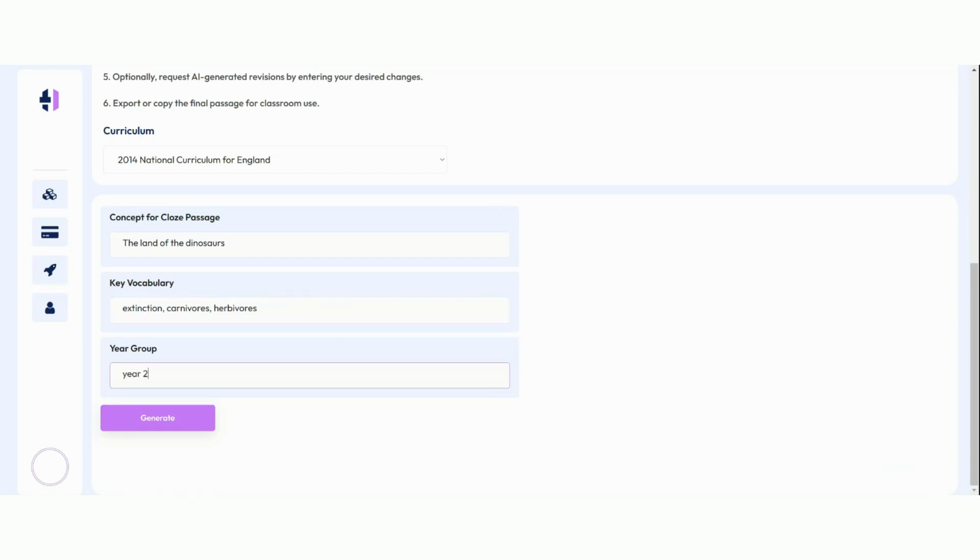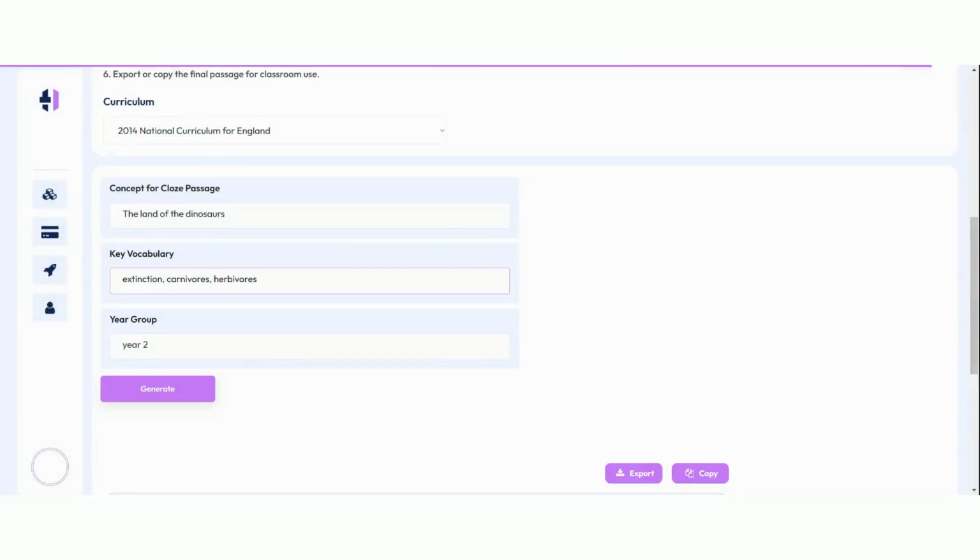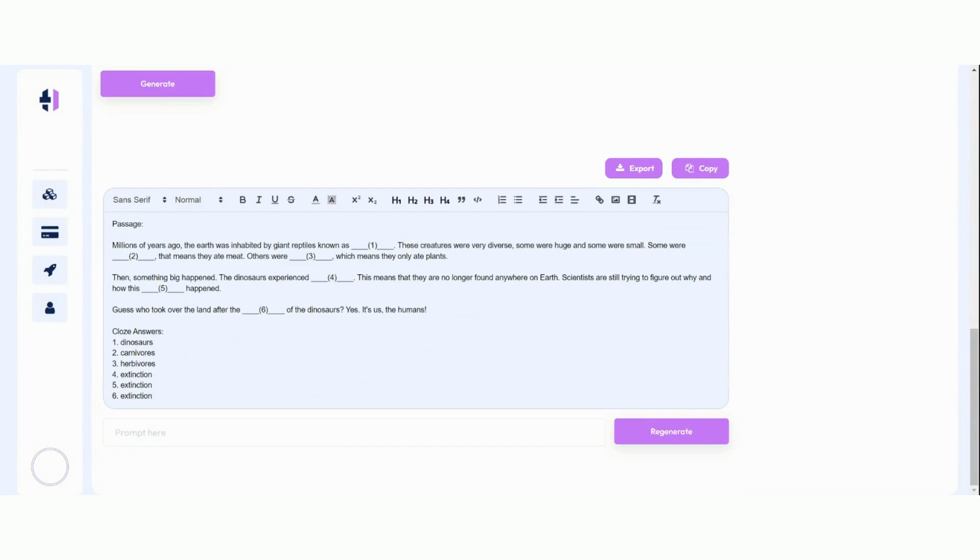Once you've provided these details, click Generate, and our powerful AI gets to work, generating tailored teaching ideas instantly. Now, take a moment to review the AI-generated response. If needed, you can make any necessary edits directly in the user-friendly interface.